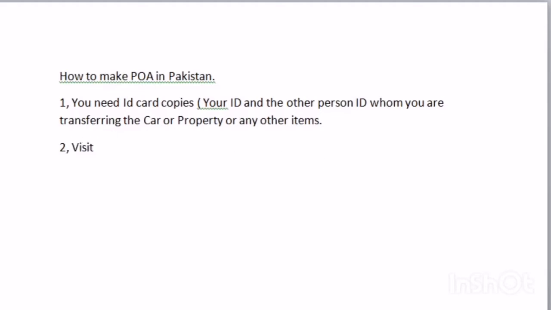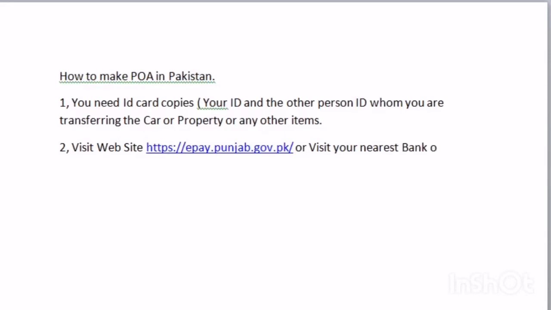Second step, visit the website. I have just pasted this website, or just visit the bank, your nearest Bank of Punjab, and ask for e-stamp.